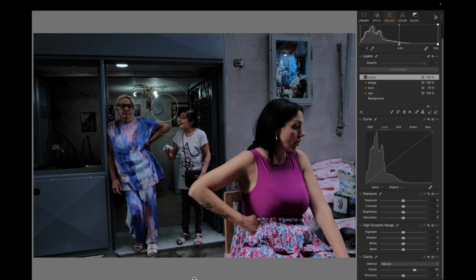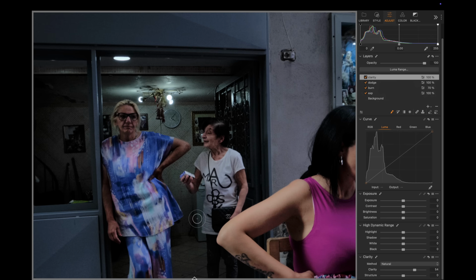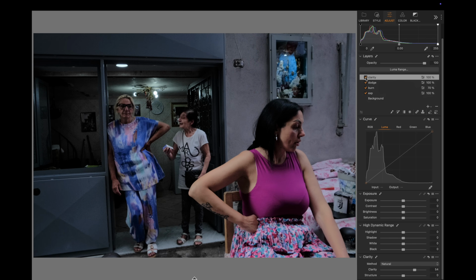Maybe a little bit on the small details here and the background, to make them pop a little bit. There's a nice texture in the wall now, I see. So now I'm using clarity just to highlight details. So that's it. It's very subtle, maybe you don't see it, but it's there.